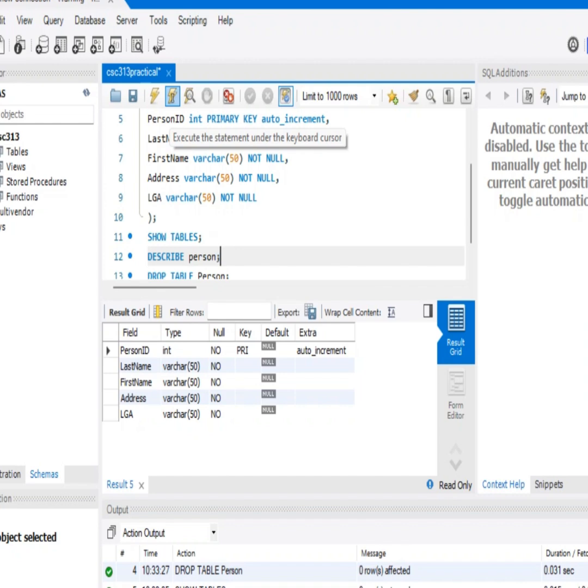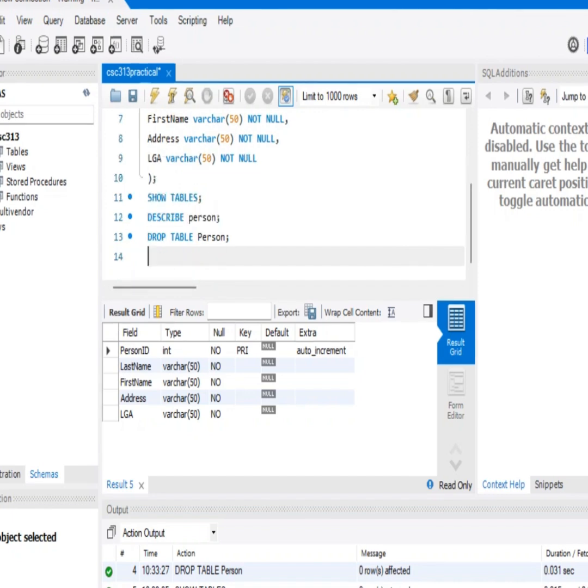So as you can see, they are all not null now, so we have altered it. So this is how you are going to be using these very commands. Also, now we have created how many fields in the table? We have person, last name, first name, address, local government.